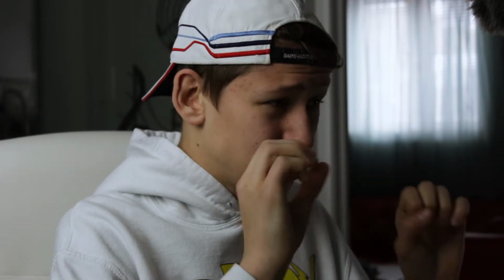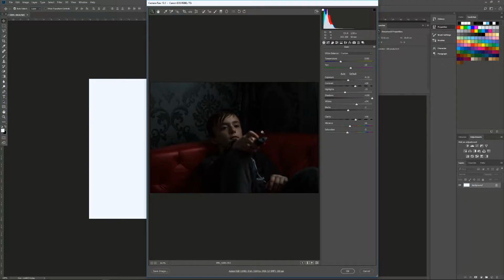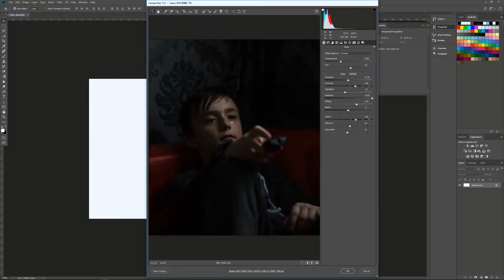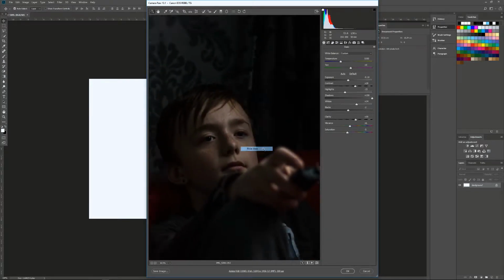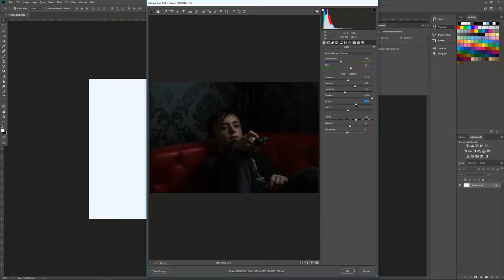The highlights are just good enough. They're not too powerful. They're good enough. And the whites are also just good enough. As you can see, if you could zoom in on his face, it's just perfect. We can bring down the whites just a bit. And I feel like this is looking amazing already, to be honest.